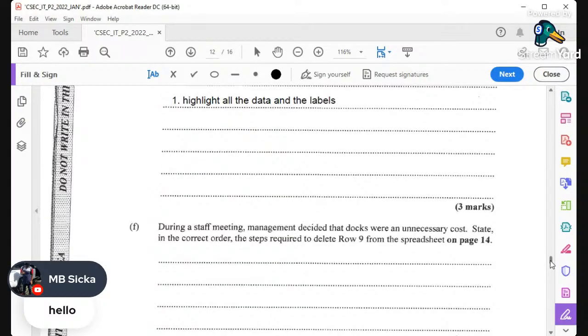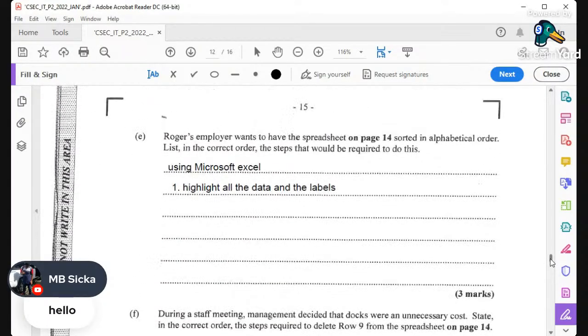Now, when you're sorting by the first field, it is pretty easy. You highlight the data and the labels. Step 2, under the home ribbon, you would select A to Z, right?